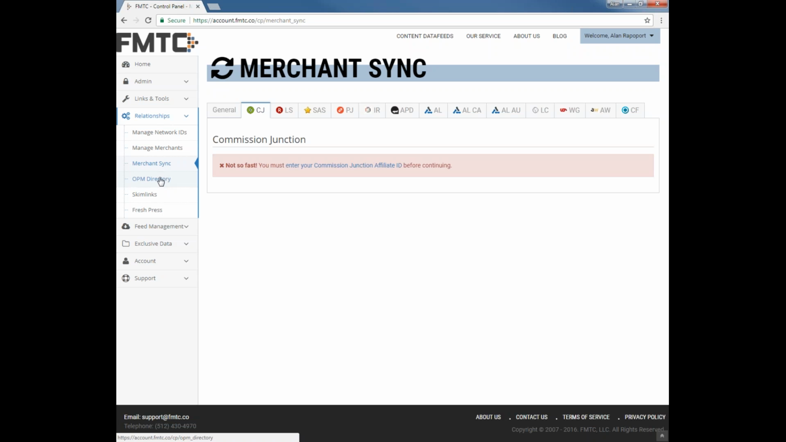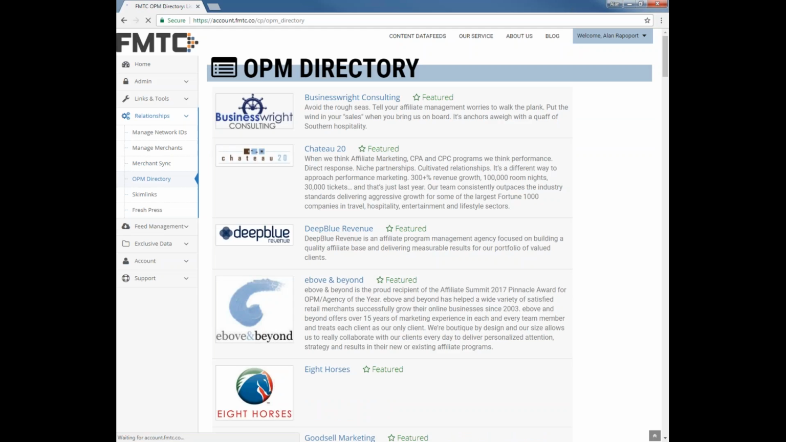Some of these other choices here in OPM directory just give you some general information about OPMs. OPMs are outsourced program managers. These are guys that will manage the affiliate programs for specific merchants. If the merchant doesn't want to manage it themselves and they don't want the affiliate network to manage it, then they can hire an outsourced program manager to manage it. So this will give you some information on that.